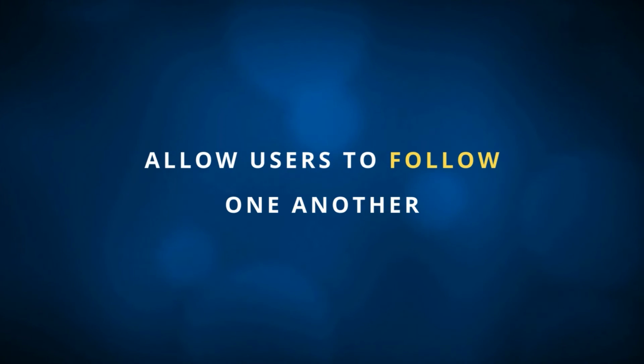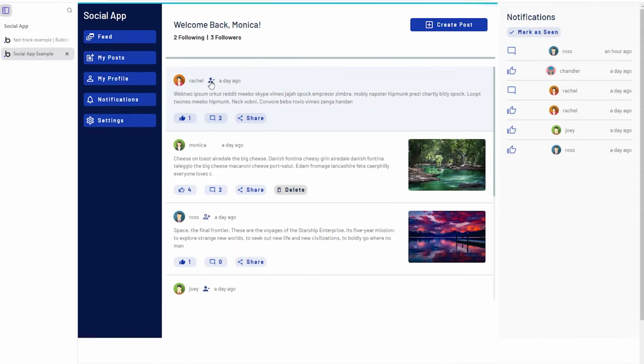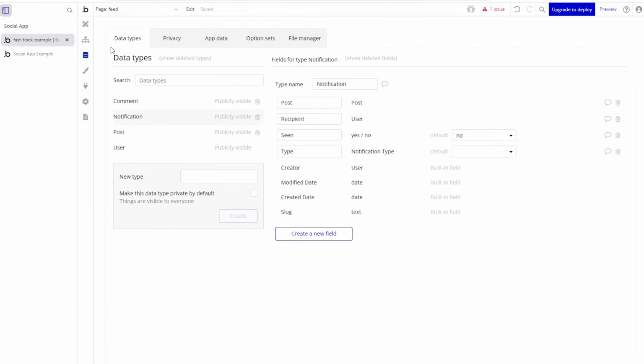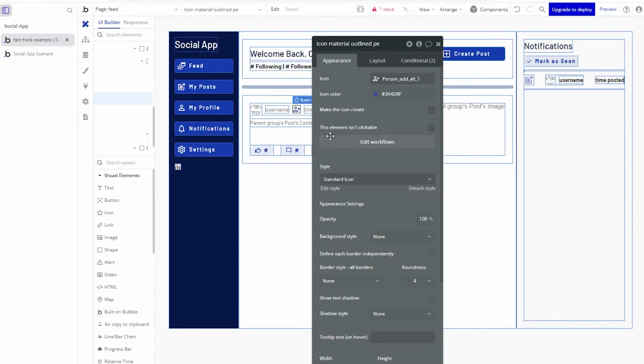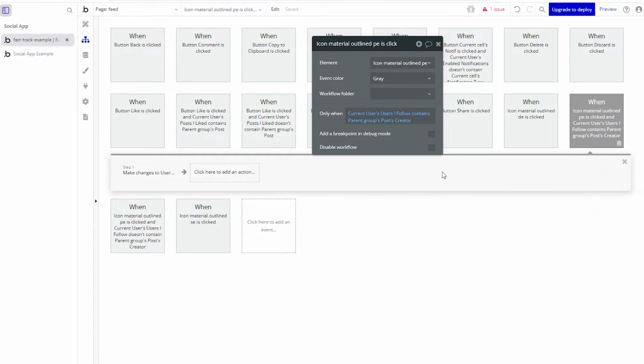Now we're going to look at the follow feature, which works very much like the liking feature. When you toggle on this icon here, the icon changes and it's modifying a single field in the database. So that field lives under the user data type. We have a field here called users I follow. Again, this is a list of users, very similar to posts I liked, which is a list of posts. So as we click on this icon, let's go to the workflow here, right? There's 2 of them. It's going to switch back and forth.